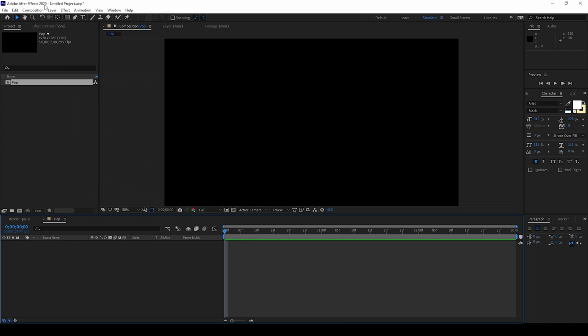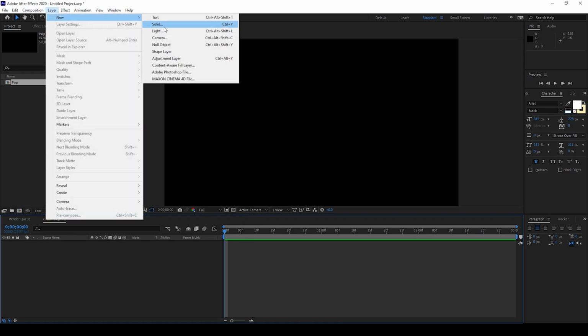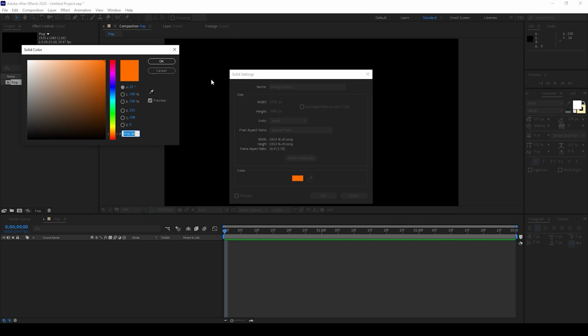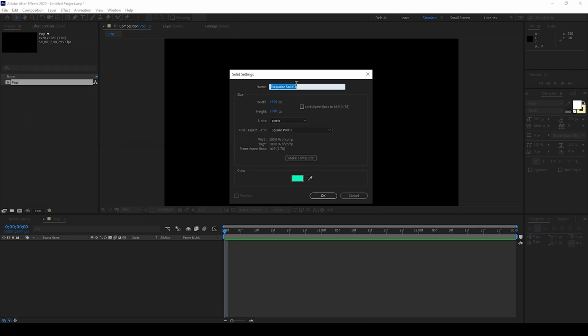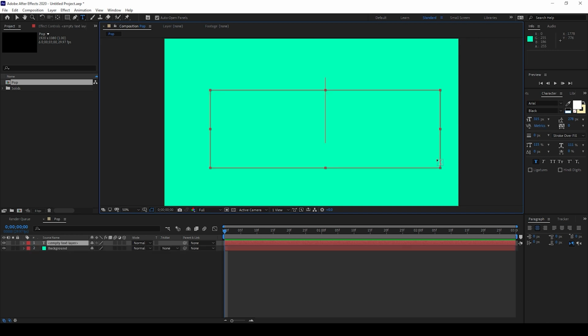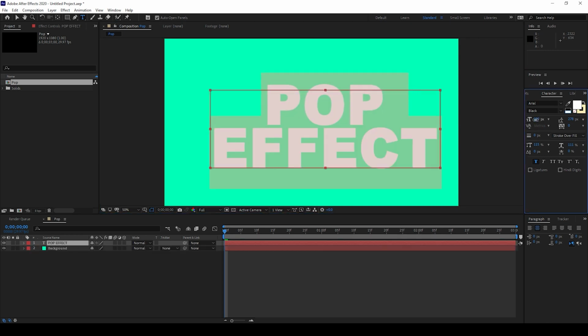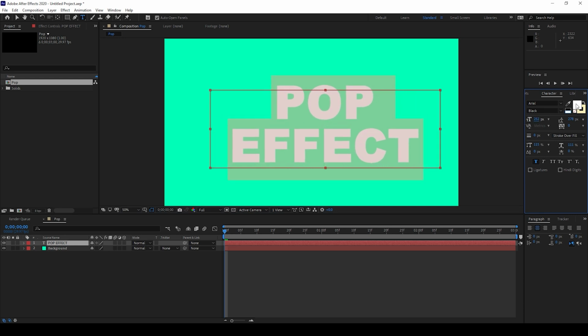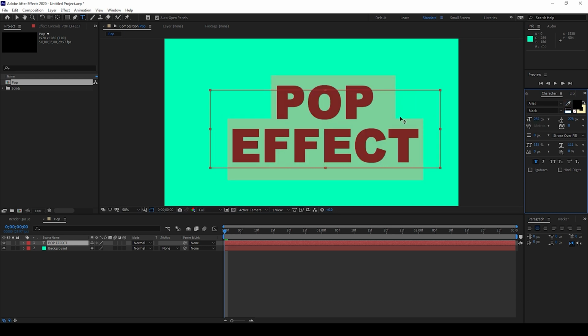So now the first thing is to add a background. I'll add a solid and I'll change the color to something like this and hit OK. I'll name this background. And now we'll have to type in some text. To do that, I'll click on this T button here so that I'll enable the type tool. And I'll type in pop effect. I'll bring this down and change the color to black.